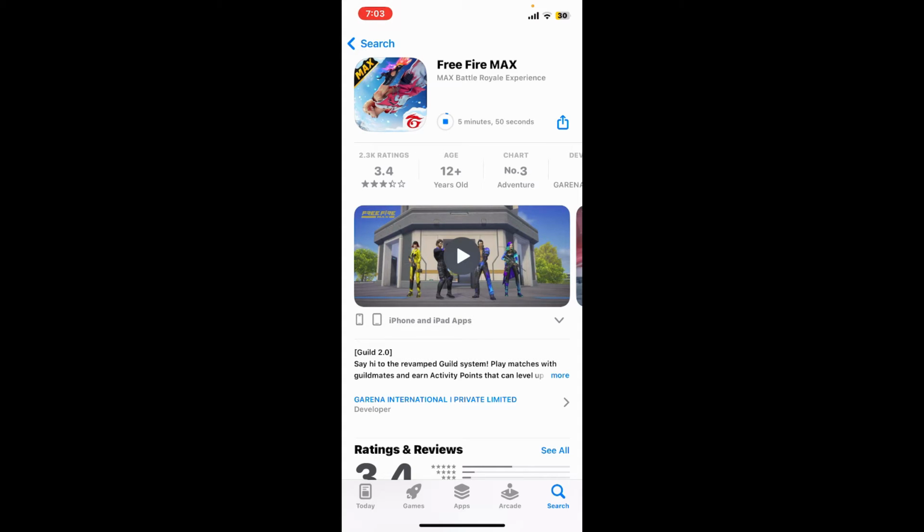Wait until the application gets downloaded and you will be able to launch, open and play Free Fire Max right on your iOS device. So that is it for today.